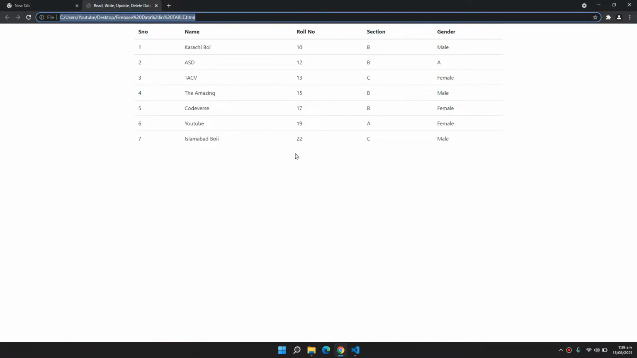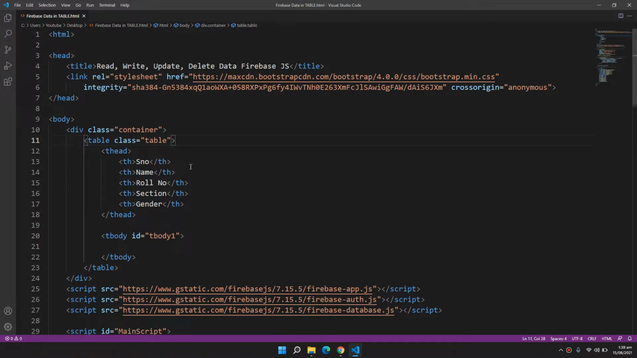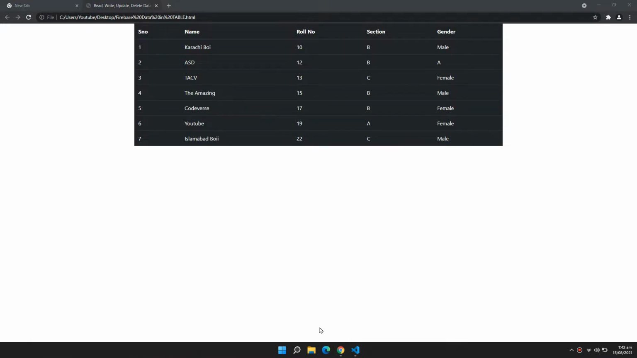So this is our table, and it looks very good because we have applied a little bootstrap to it, and we can also do something like this. So now the table looks even better, but there is a problem. I can see these records, but I cannot add new records or update or delete records within this table. So that is what we are gonna do in this video.